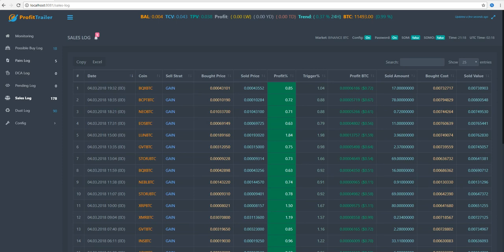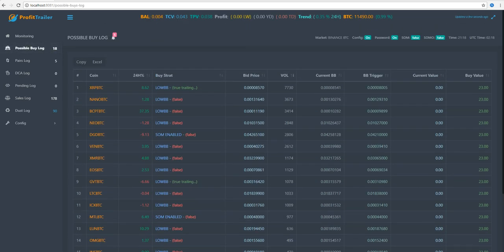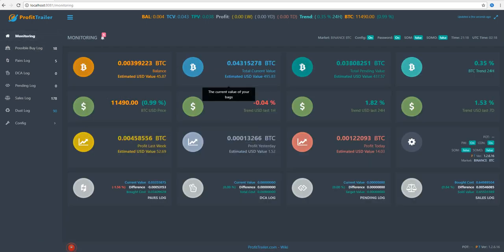So possible buy logs, you could see it's true trailing. Right now, I have it set for 23. You could set it for whatever you want. I found out zeros works good. In the 20s works good. Even in the 40s work good. And, you know, it looks like it's working good. I tried EMA spread and it sucked.